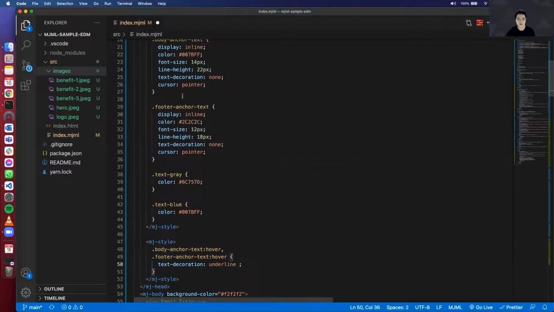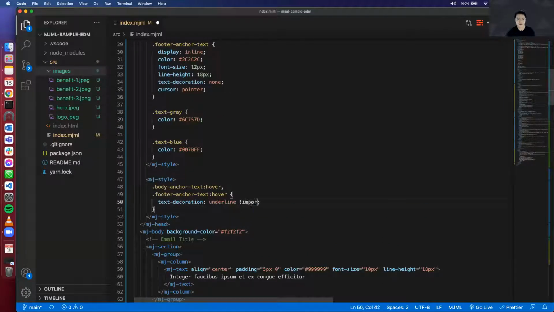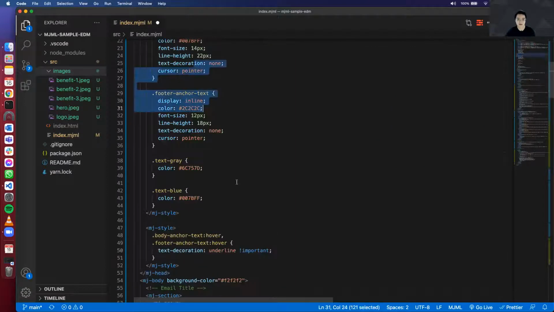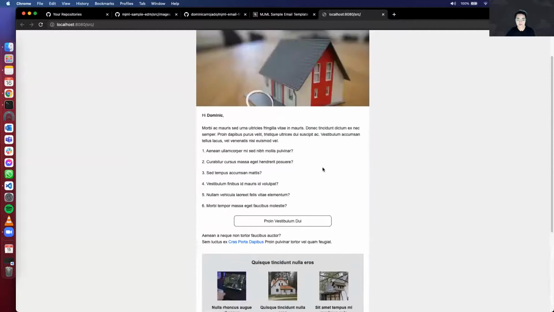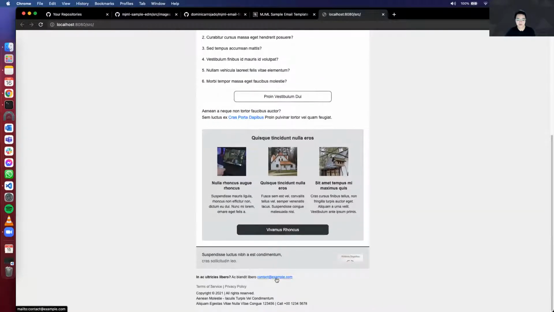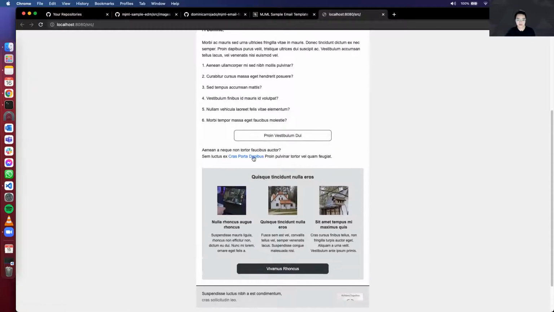And remember, these are all inline tags. So to override inline tags, inline styles, you have to declare it as important. So once I save that, there you go. There's already a hover effect for the anchor tags.